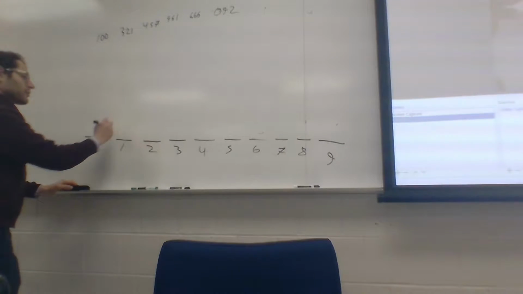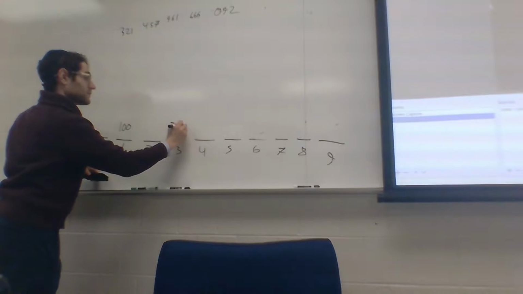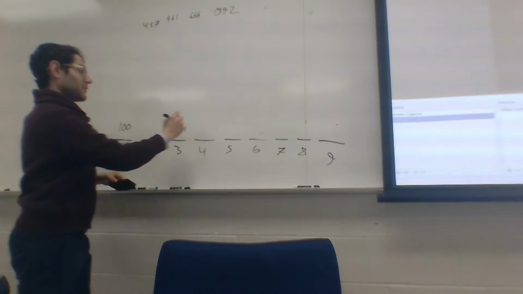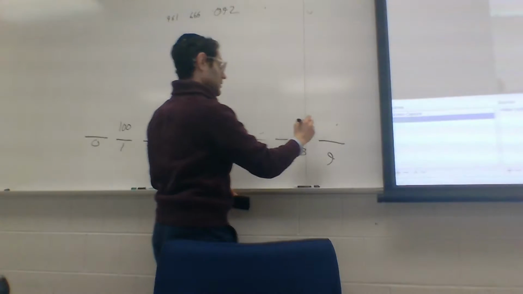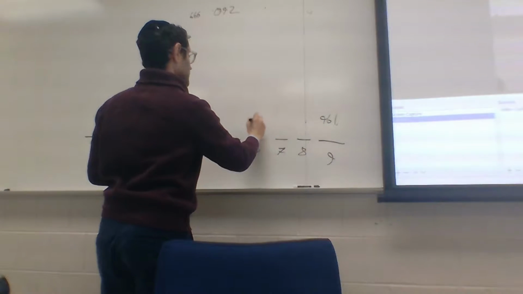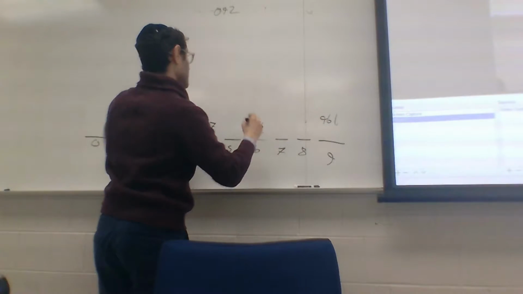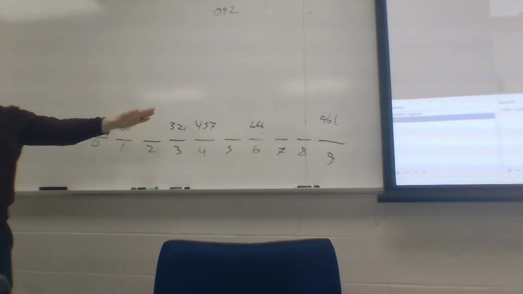So we throw 100 into the 1 queue, 321 into the 3 queue, 457 into the 4 queue, 961 into the 9 queue, 666 into the 6 queue again, and 092 into the 2 queue, and then we would just simply read them out in order, right?